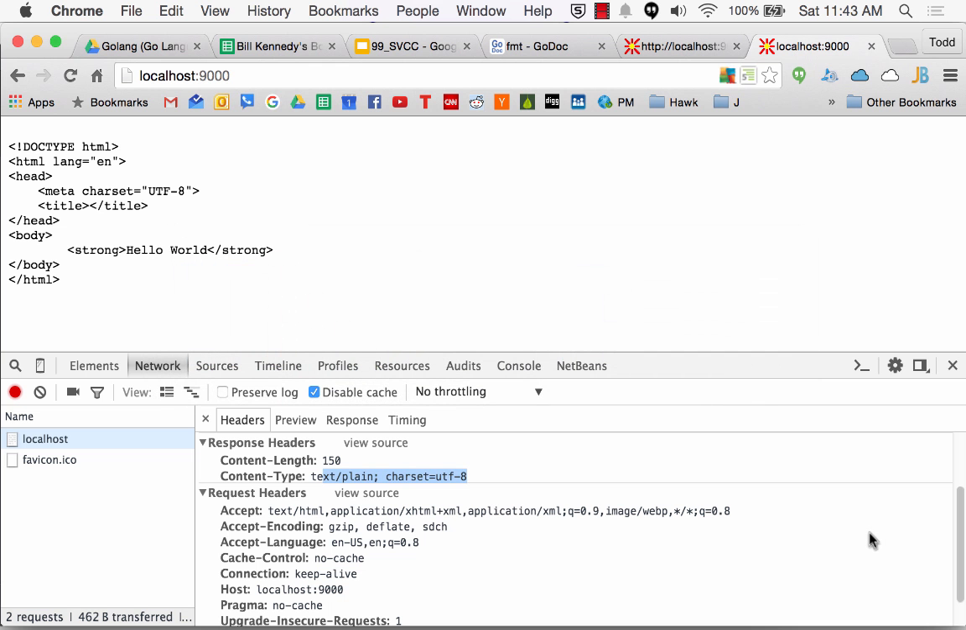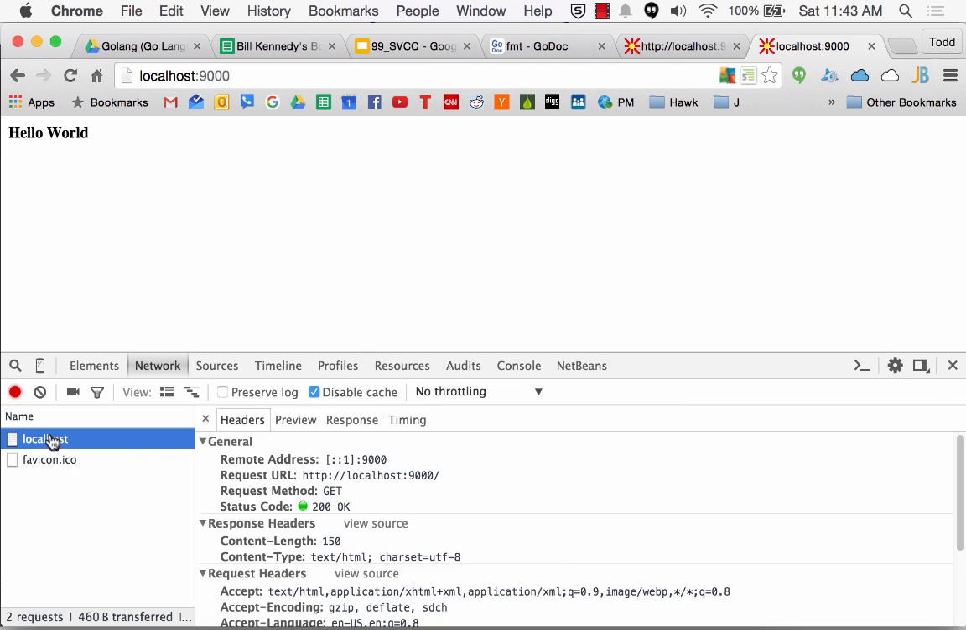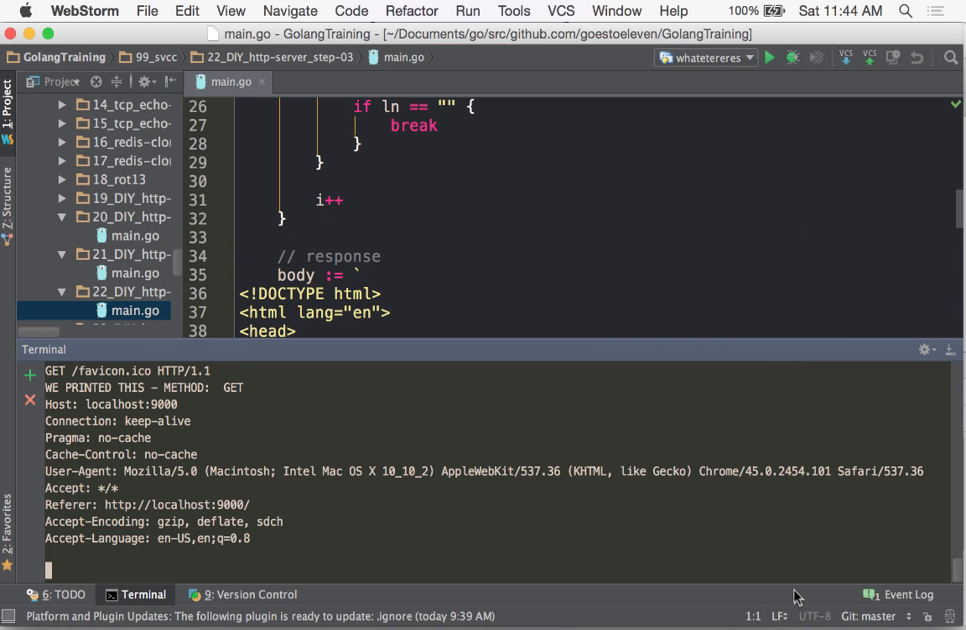And we'll come here, and now we'll hit refresh. Hello world, and now if we look at our header, text HTML instead of text plain. Cool. Whoa. We just created a server, and we received a request from a client. We did some processing on that request, and then we served a response back to that client. We set our own headers.